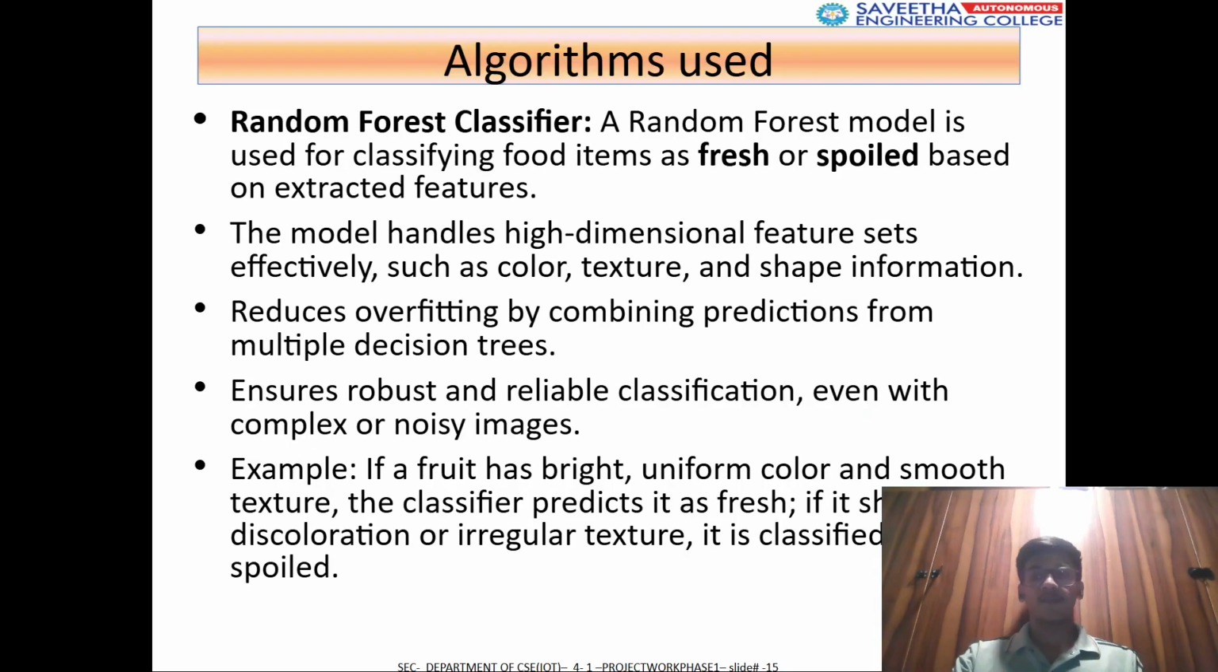The algorithm used in the project is the random forest model, which is used to classify food items as fresh or spoiled based on extracted features. It ensures reliable classification even with complex or noisy images. For example, if a fruit has bright uniform color and smooth texture, the classifier predicts it as fresh. If it shows discoloration or irregular texture, it is classified as spoiled.